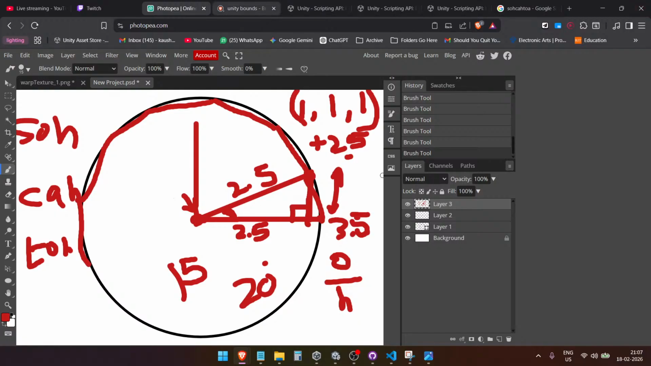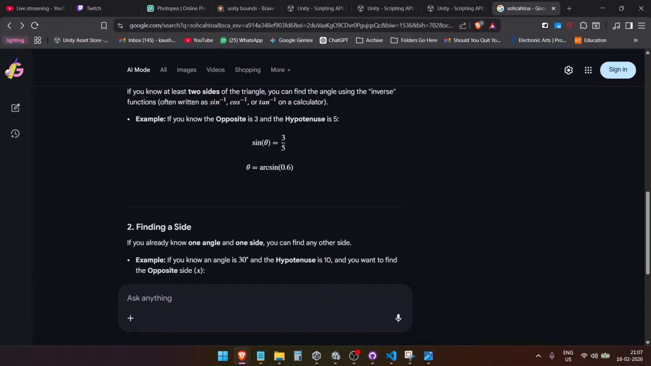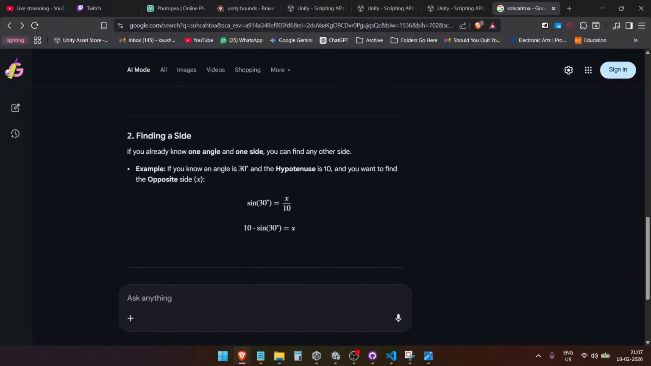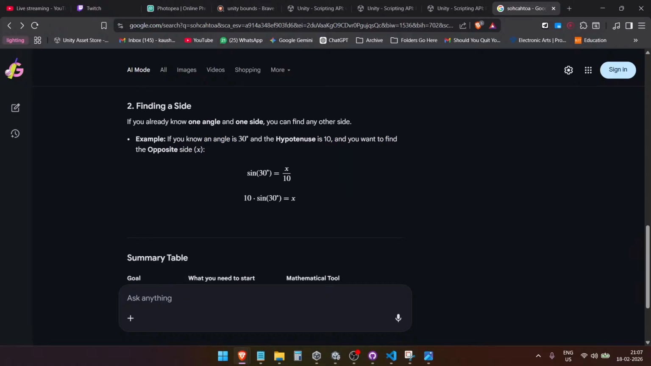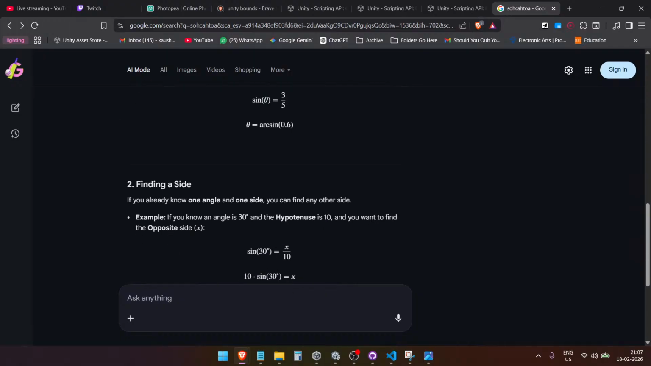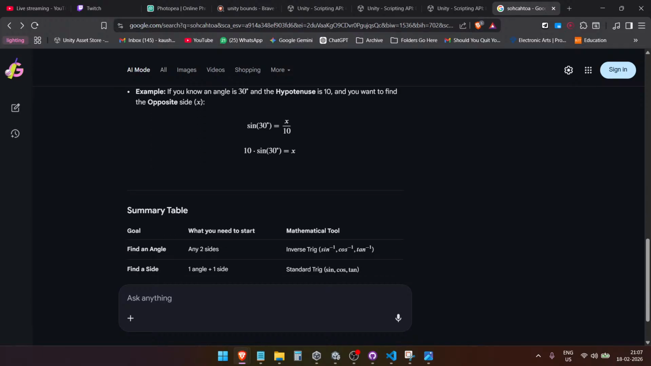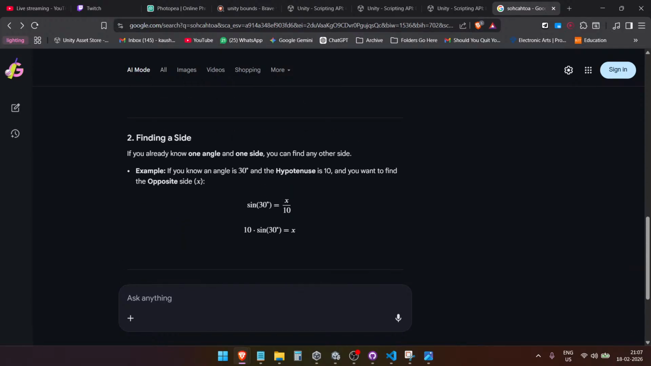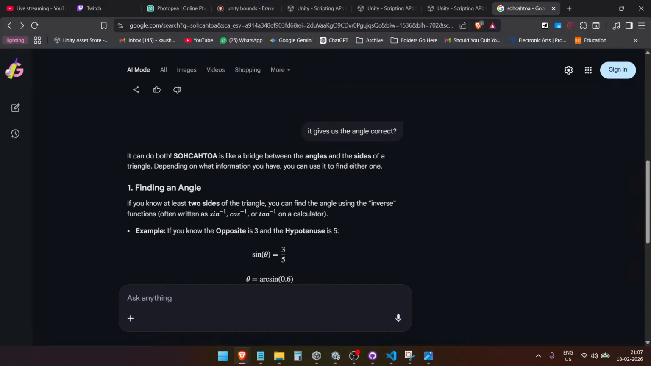All right, so we will give it the angle, but we want to find the other side. If you know an angle and the hypotenuse, you want to find the opposite side. So we have to use arc sine. Do we have to use arc sine? Finding a side, is it called inverse?